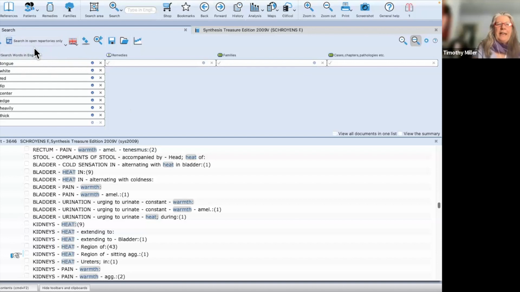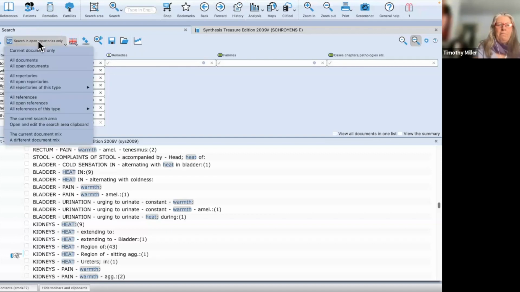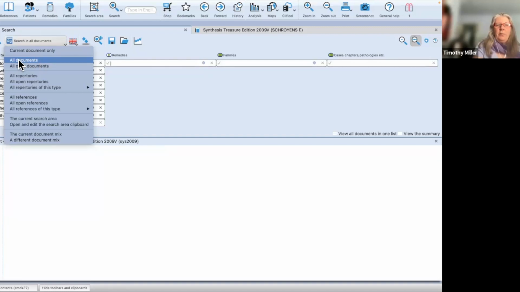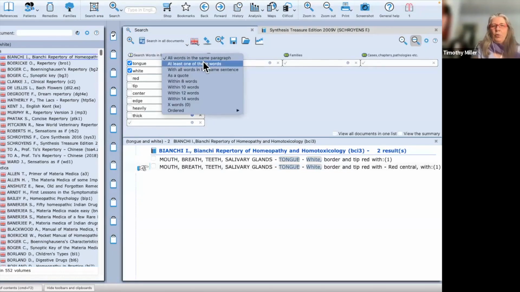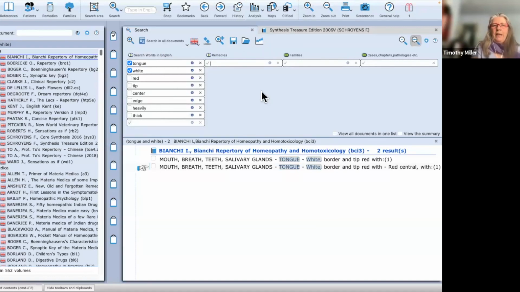So what we're going to look at now is where are we doing our search? Remember, we've had this set so far to search in open repertories only, but there's a big button here. And of course, the first and what we did set as our default was all documents. So when I set search in all documents, what I have just done is I have searched for the words tongue and white in all documents, and I have got a huge list of results.